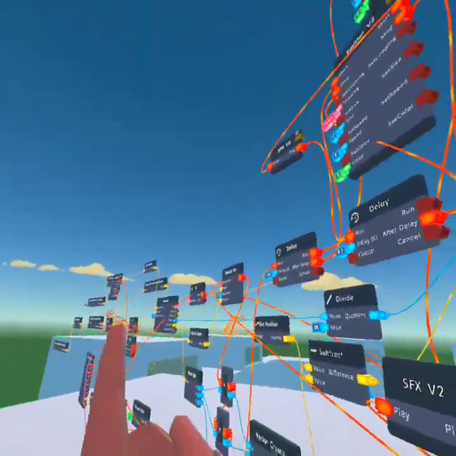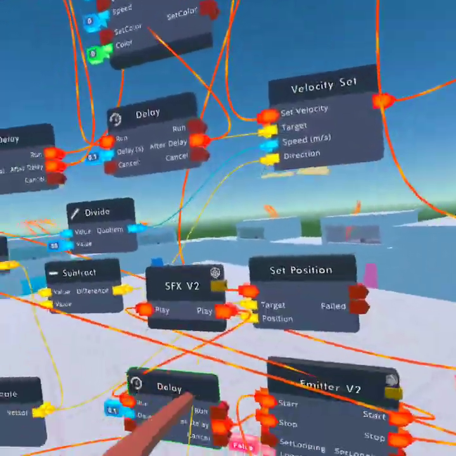Start, stop, get velocity. Looks like play.